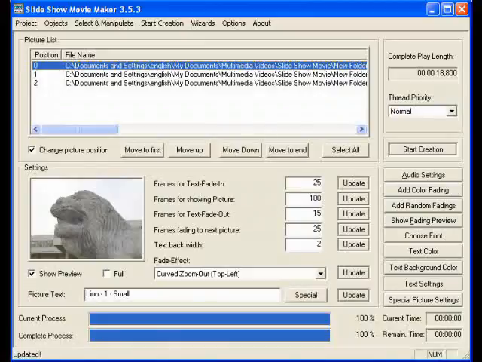You may want to alter some of the settings for the files as they appear in the final project. For example, you may want to change the frames for showing picture so that each image appears on the video file for different lengths of time. To do this, select an image, type in the relevant number in the frames for showing picture box and then click Update.